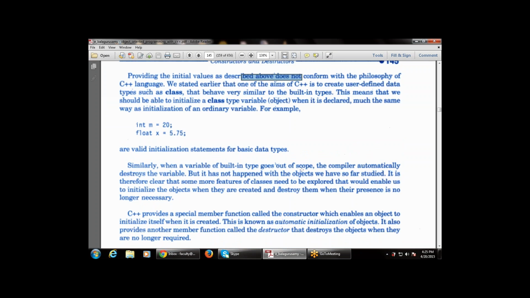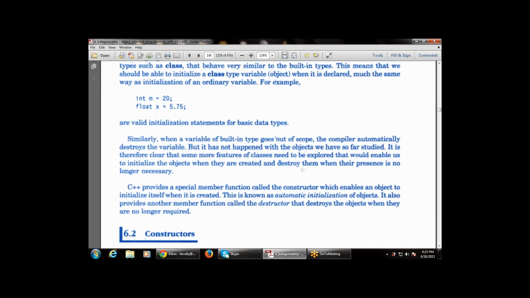For example, int m = 20 and x = 5.75 are valid initialization statements for the basic data types. Similarly, when a variable of built-in type goes out of scope, the compiler automatically destroys the variable. But that has not happened with the objects we have studied so far. It is therefore clear that some more features of classes need to be explored. So C++ provides a special member function for this.